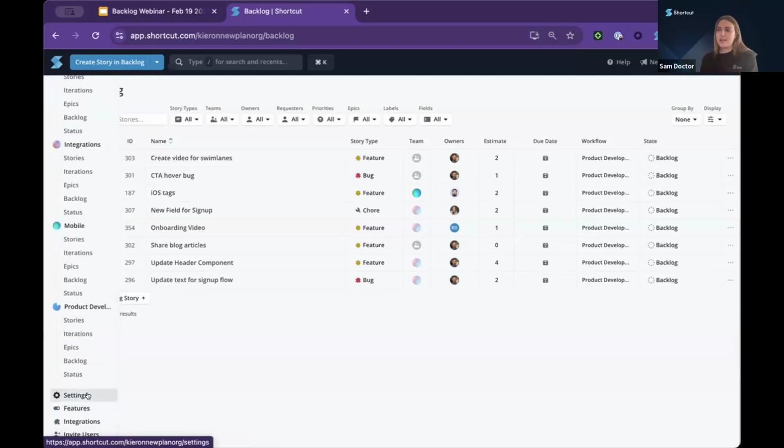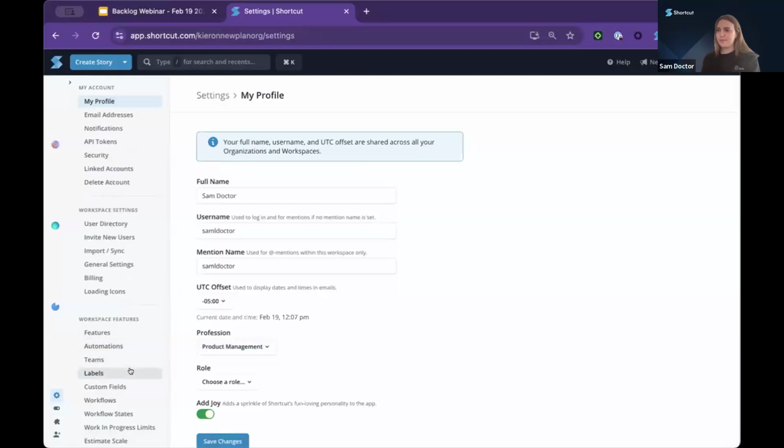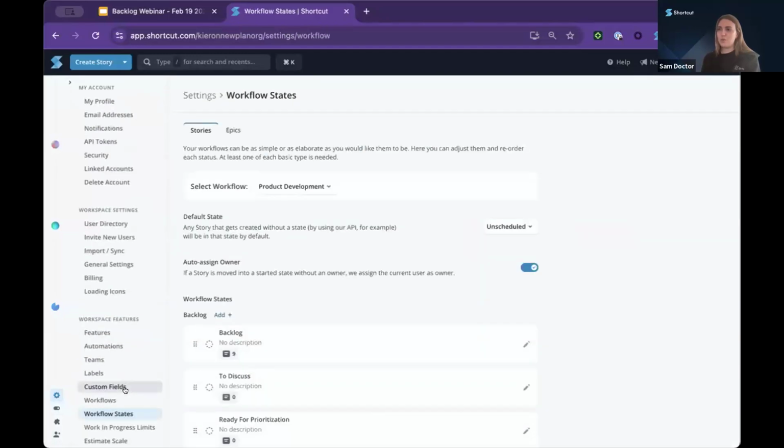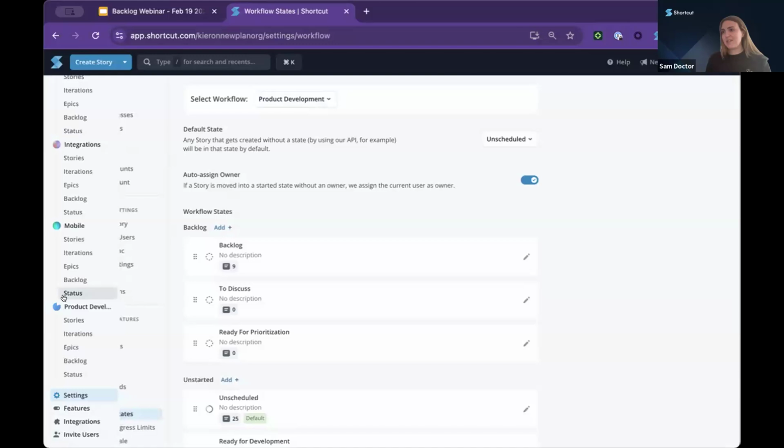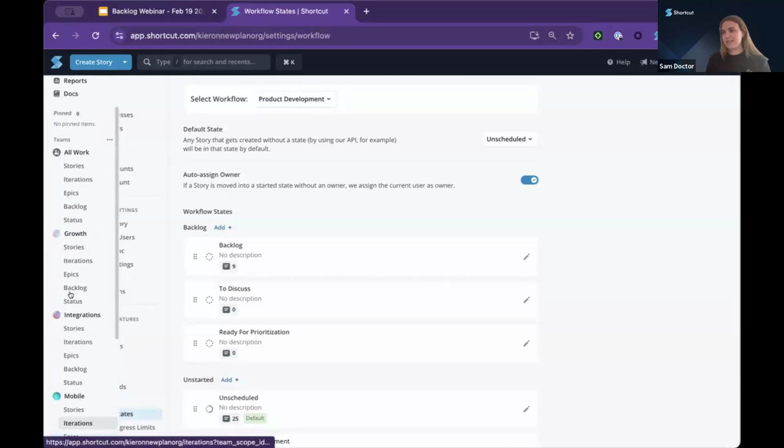So if I go to settings and then go to workflow states, select the workflow that you want to have backlog states in. And then you can add your states here with this little CTA. And so in this workflow, we have 3 backlog workflow states that represent the process that we have for this team that's using this workflow, or various teams.